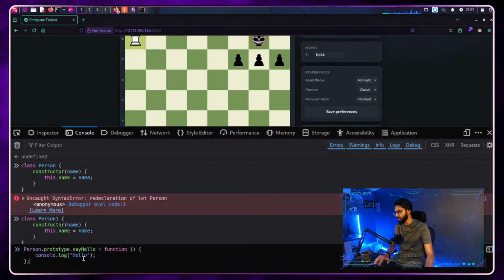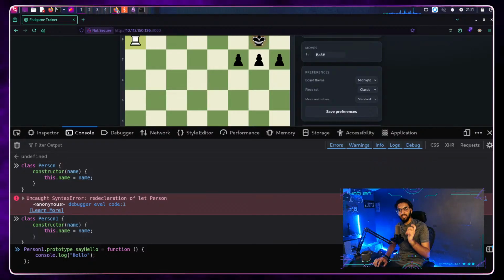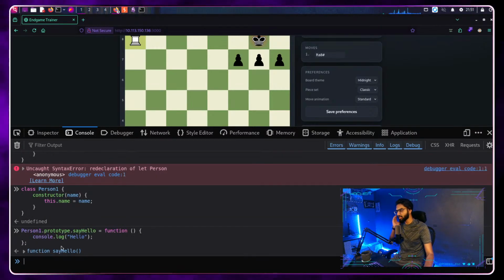So we will paste this command here, but instead of person, we'll call it person1. So that is creating a prototype. It means that it's connecting whatever is in the person1 class to the say hello function. So it's going to create a prototype connection to this class there. It's going to say hello.